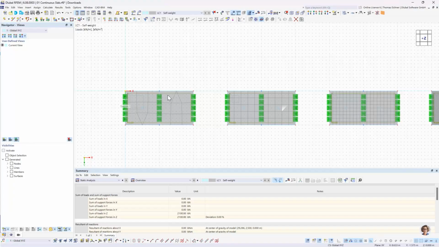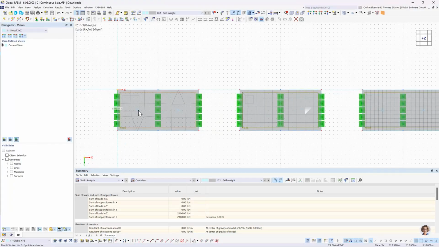Now when we look at it, let's imagine a single span beam here. Then we know our maximum moment would be in the middle. But with this element in the middle, we wouldn't have any result in the middle. That means we wouldn't even have the possibility to show the maximum here, because the next value which would be shown would be this here at the edge of this element. So that's just not good.